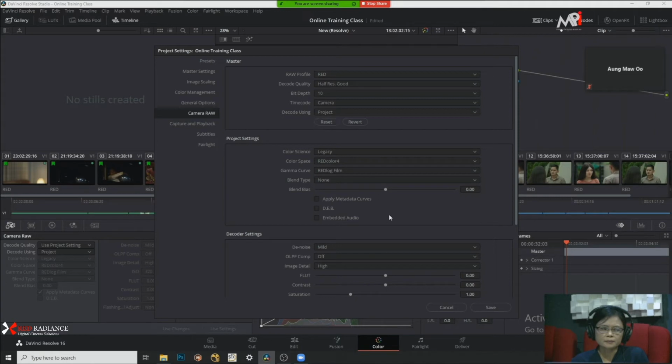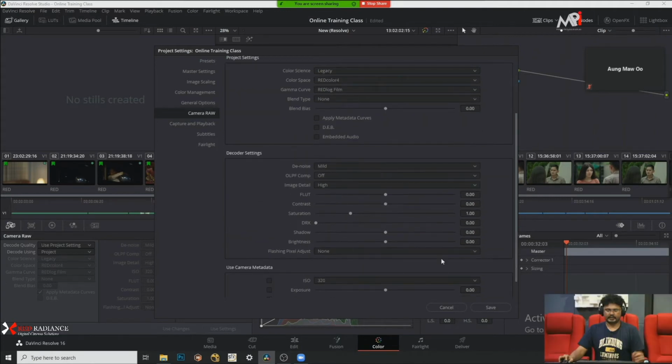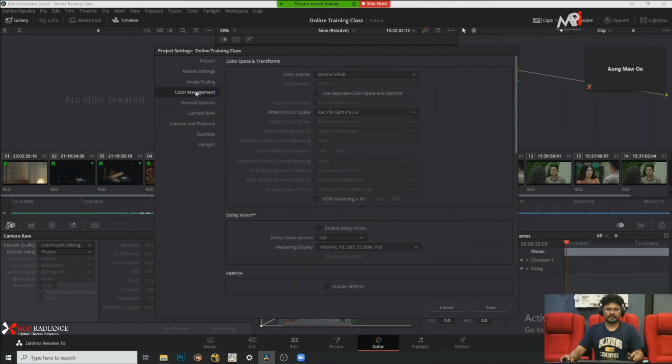So you can select it under here, and then you can start working on it. So these are the project settings you have to give. Main is camera metadata and color management and master setting. These three things you have to concentrate on when you are creating a project before starting grading. So these are the important things you have to learn.